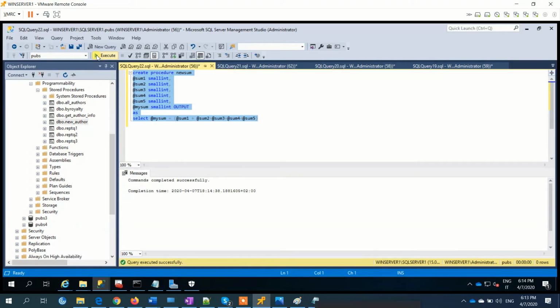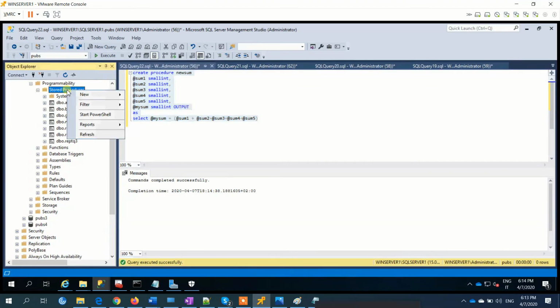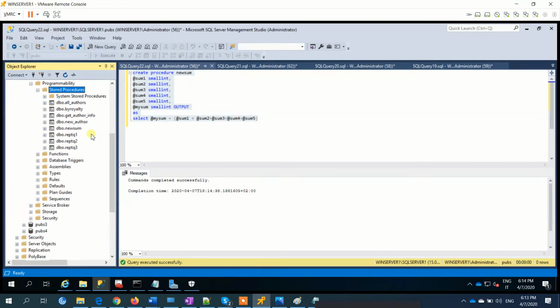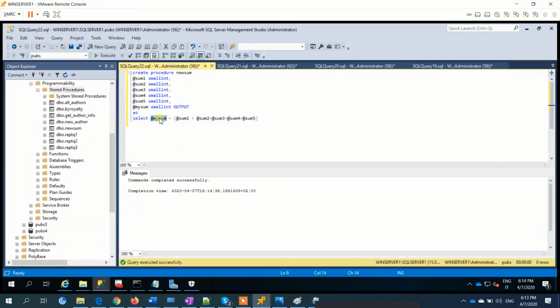All right, so we've created a procedure. If I refresh here from the left, you know that we have a variable called my sum. In reality, the variable my sum is going to hold the sum of all the other variables together. And this is very, very good when you want to make reference to the value in another program or for a report or something.